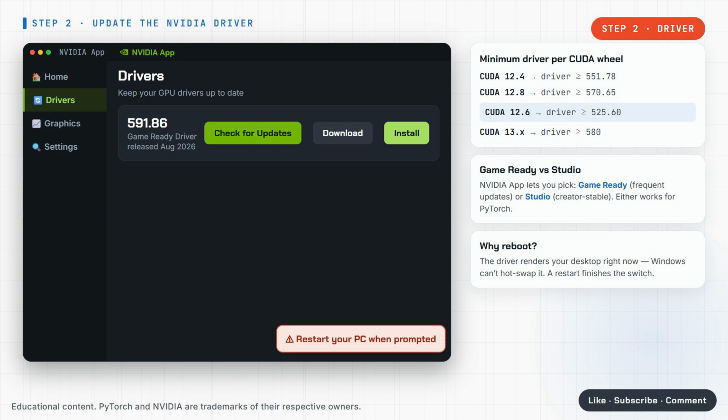A quick rule of thumb. CUDA 12.4 wants driver 550.1.78. CUDA 12.8 wants 570.65. And CUDA 13 wants 580 or newer. A recent driver covers almost everything.